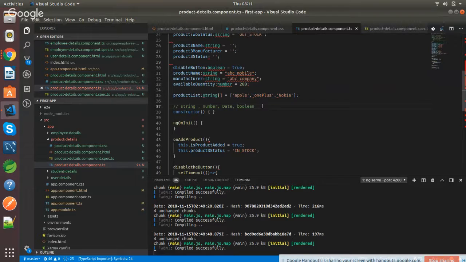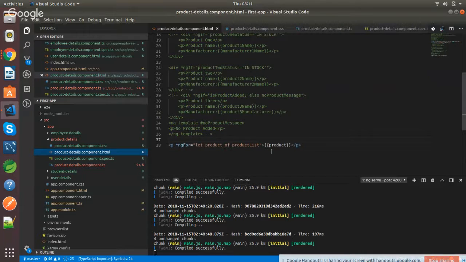Now let us discuss one more thing. How to access, for example, you want to show 1, 2, 3, 4 like that, or 0, 1, 2, 3 starting from 0. So you want to show the index of the product also. Then we simply add a semicolon, and you'll assign another variable: let i is equal to index. Index is the predefined one, so you are taking this and assigning it to let i.